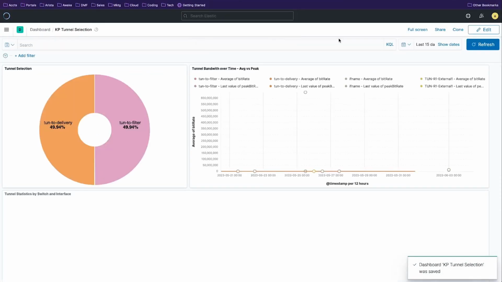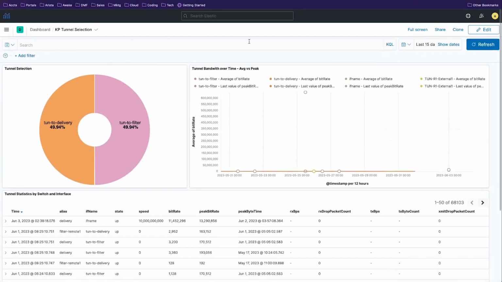We can always come back in and edit this. We can add more elements to our dashboard. We can do other filters, and then we can resave them or save them as new dashboards.